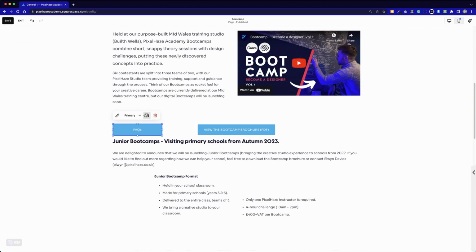Once you've got a style that you want on one page and you want multiple buttons, you can press Command and D on a Mac or Control D on a PC, or you can press this duplication button here to create another button of which you can change the link and also the text that goes on that button.